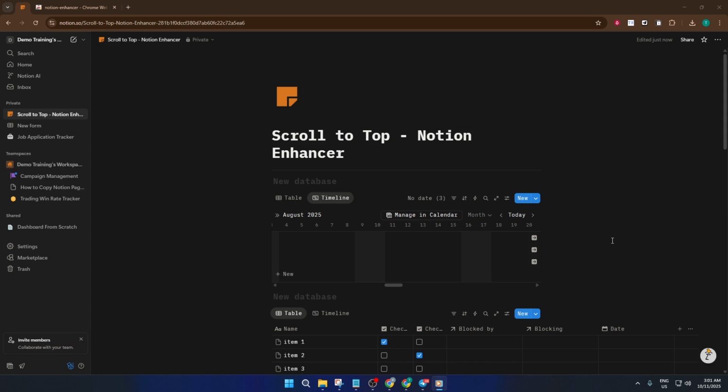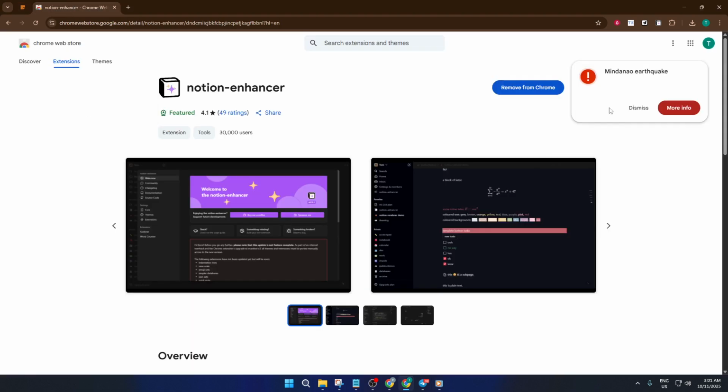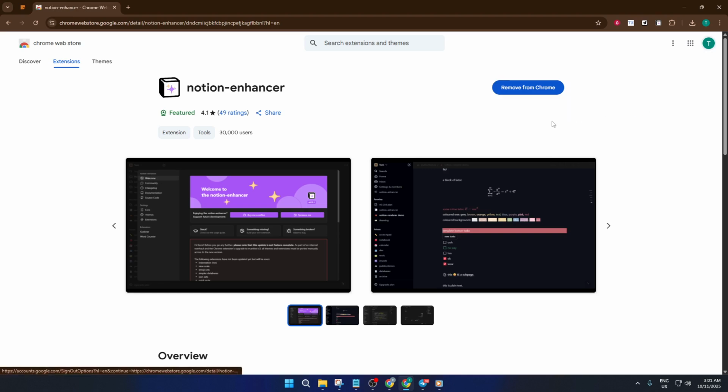Let's jump right in. First things first, we're going to install the Notion Enhancer via the Chrome Web Store. If you haven't used extensions before, don't worry. It's super straightforward. Open up Google Chrome, then head to the Chrome Web Store. Just search Notion Enhancer in the store's search bar. You'll see it pop up in the results. Go ahead and click on it, and then hit Add to Chrome.